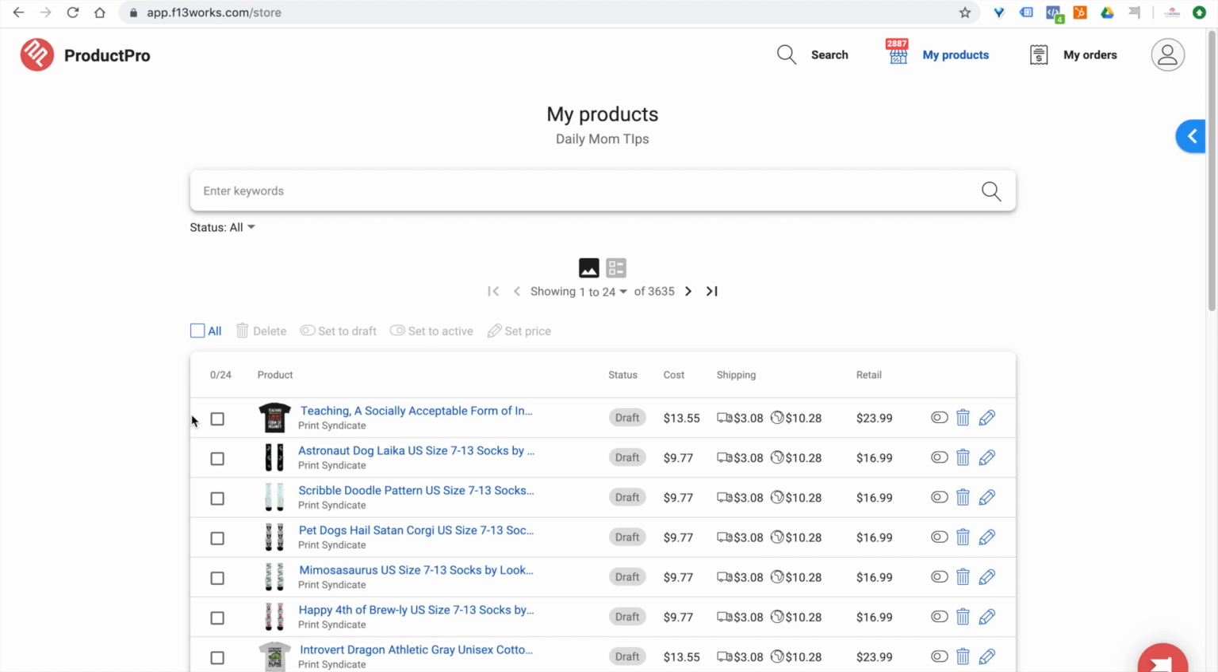Now the final tip is how to edit prices in bulk for products you have on the My Products page. Now this can only be applied to products in draft status. So products that are already active cannot be edited in any app. Once the product is in your store, it has to be edited in the store. But for draft products, we can definitely edit them on the My Products page in the app.